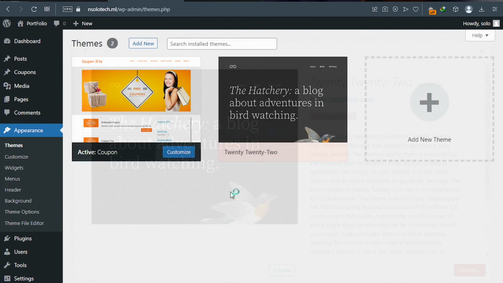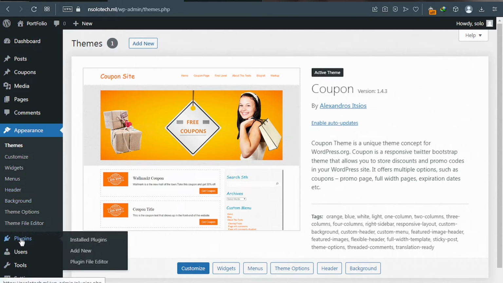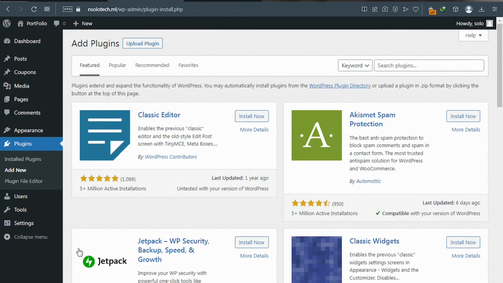Excellent. In order to make this website a complete coupons website, there's yet one plugin we need to install. So to install this plugin, hover on Plugins and then click on Add New. Now on top, you can see the search plugins box. Click on it and then type coupons.